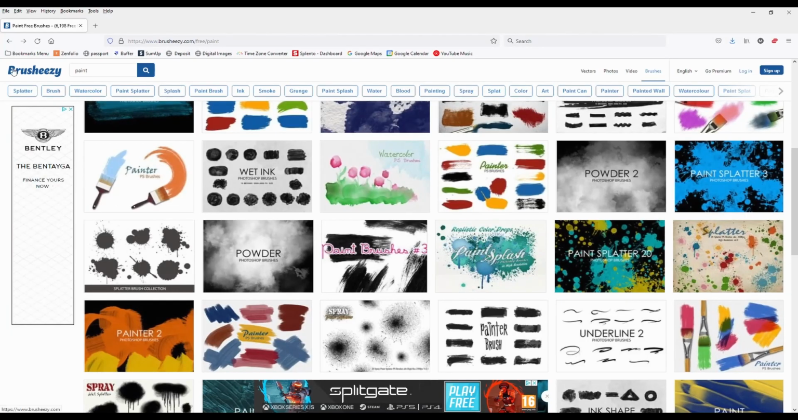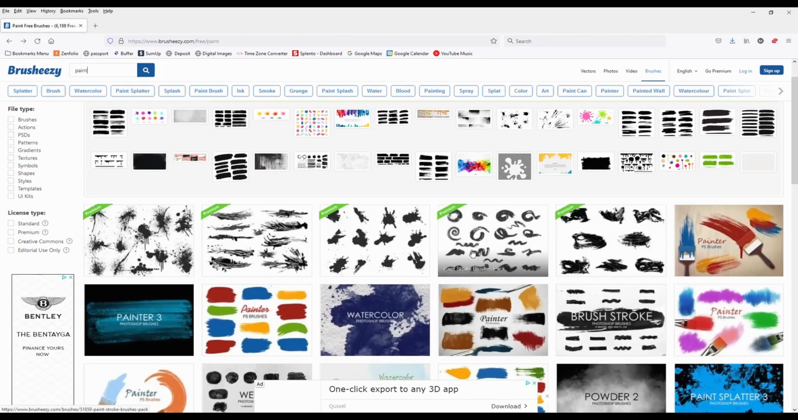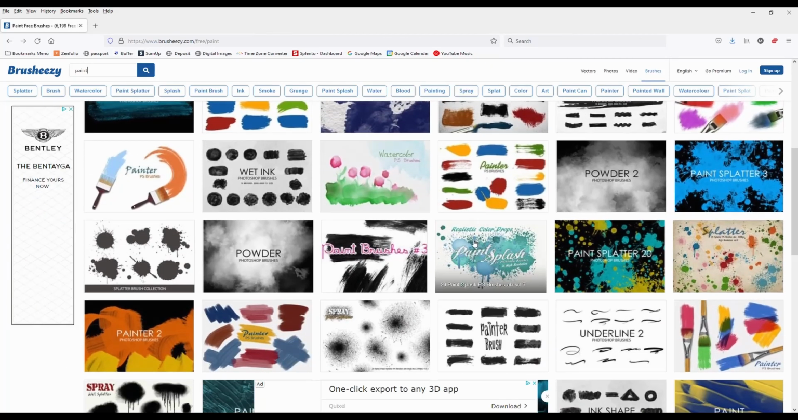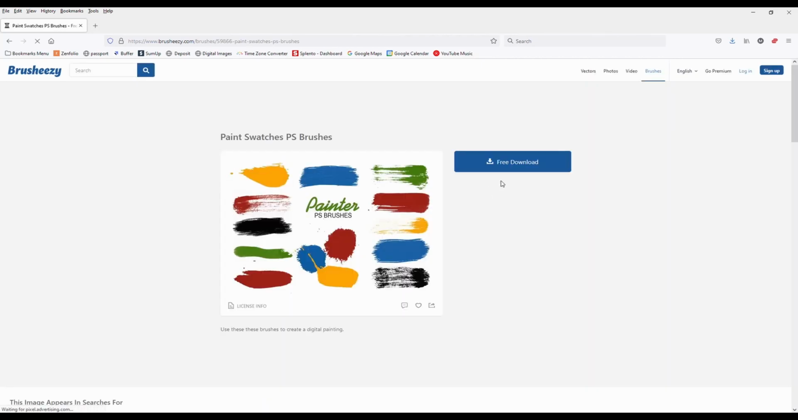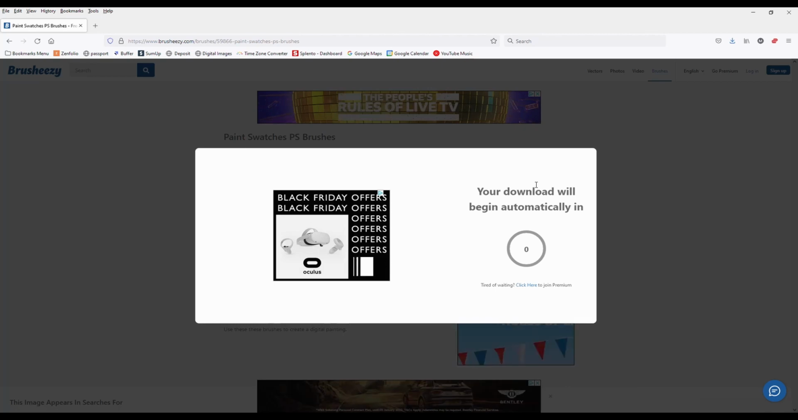So in my case, I went over to brusheezy.com and just did a search for some paint brushes for a project that I'm working on. So they have paid ones, and then they also have a selection of free ones. So I'm going to try one of the free ones. So I'm just going to grab this and download. Keep in mind, you can go wherever you can find free brushes from or paid brushes. This just happens to be where I'm getting mine from.